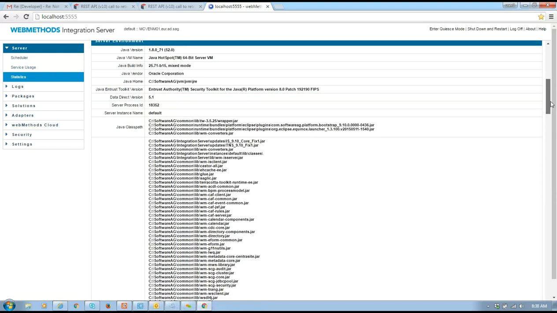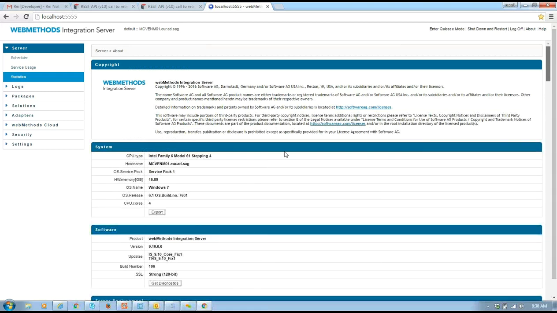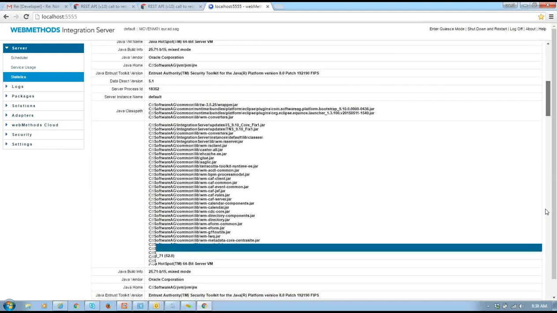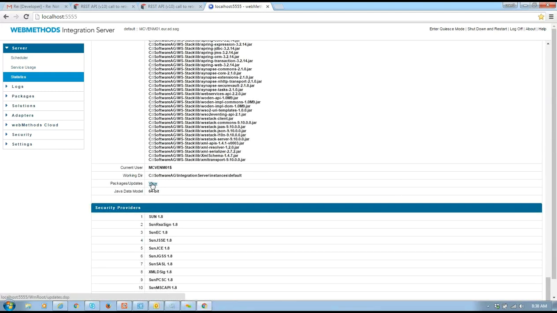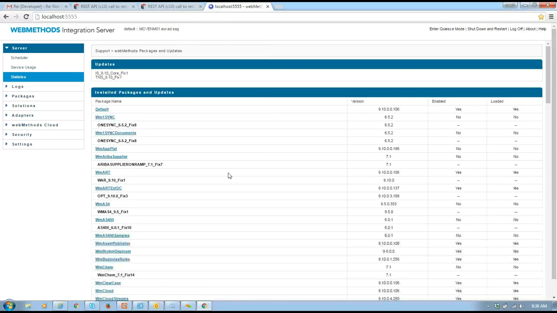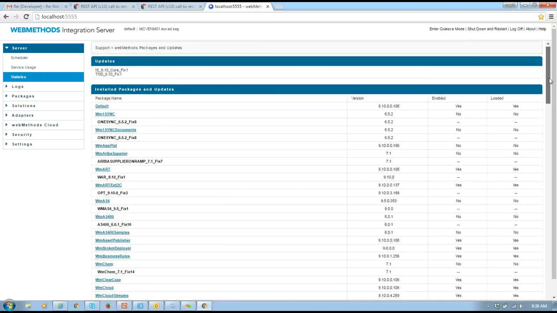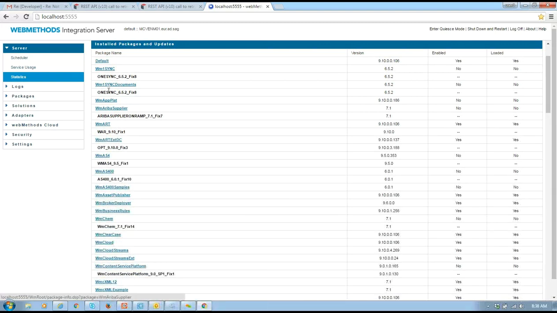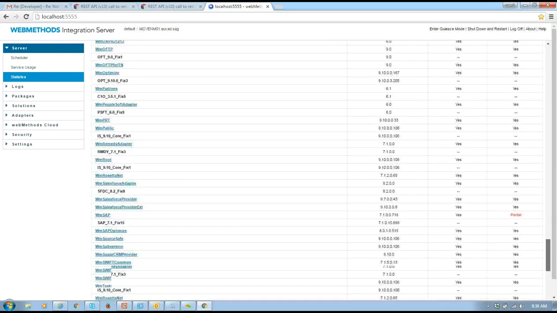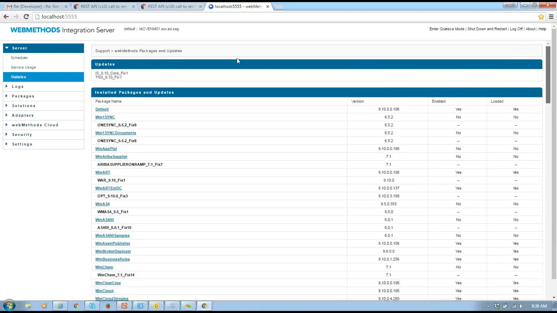And one more thing: whenever you have issues with your integration server and you want to raise a ticket with Software AG, the first thing they will ask about is the About page. They will ask for all the details in your About page, and then package updates. What are the updates that happened for your packages? Updates are nothing but this: initially they give one package, and if there are any issues, they apply the fixes. So whatever fixes were applied, you can see them on this particular update page.